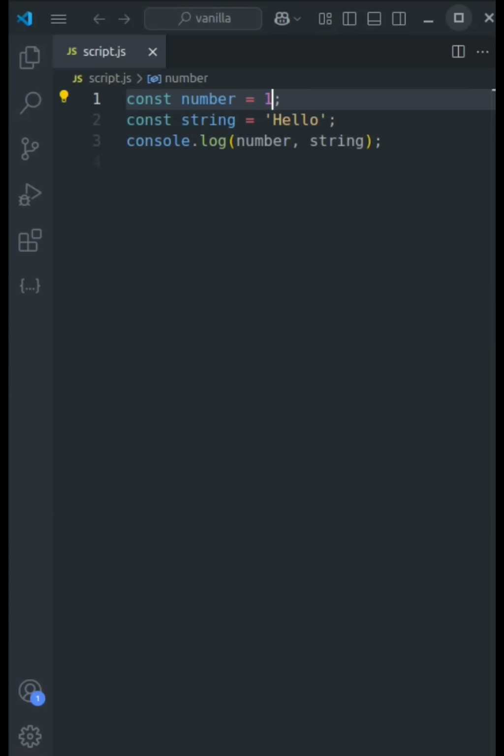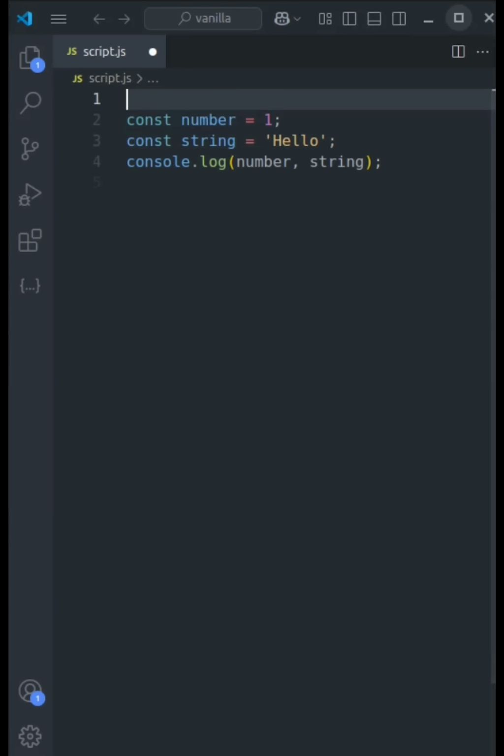Now let's talk about function scope. Variables declared inside a function are only accessible within that function. They are scoped to the function. We'll be doing an add function to illustrate what happens. This add function takes two arguments, x and y, and returns their sum.